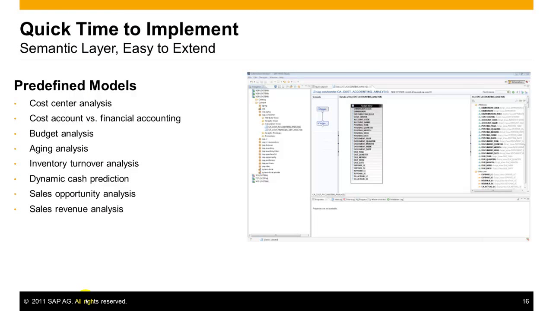The solution has been designed to be quick to implement because we've built this semantic layer which is easy to extend. We've got these predefined models, and you can see over here on the right hand side, this is what we call the SAP HANA Studio, which is where you can build your own additional cubes utilizing the semantic layer.